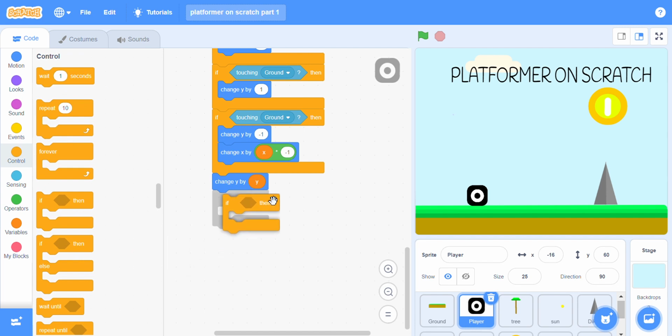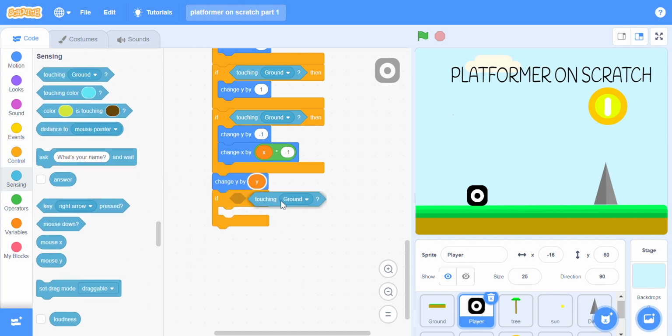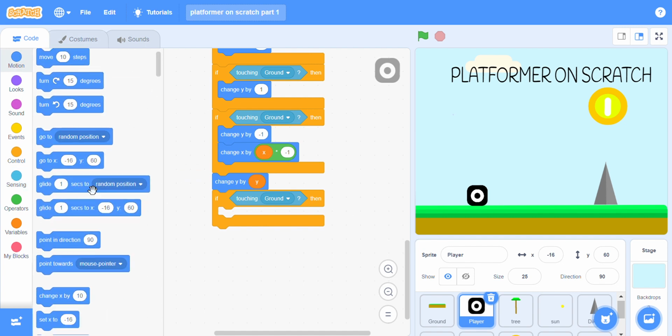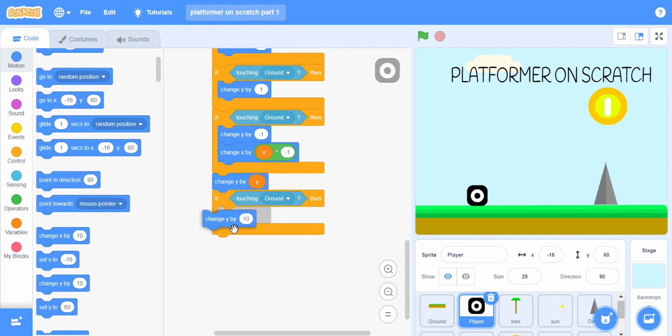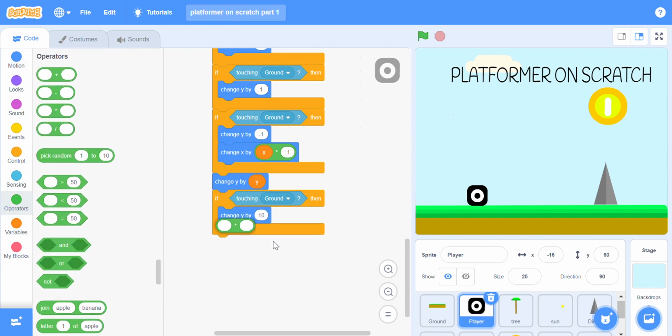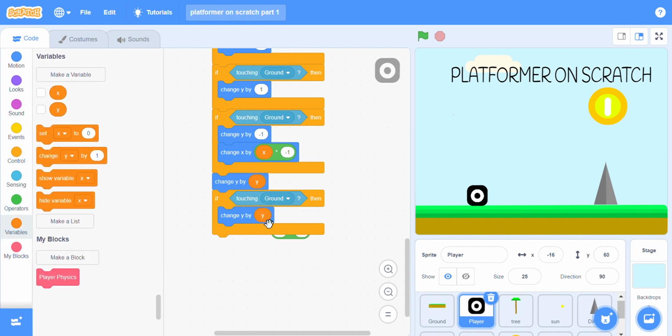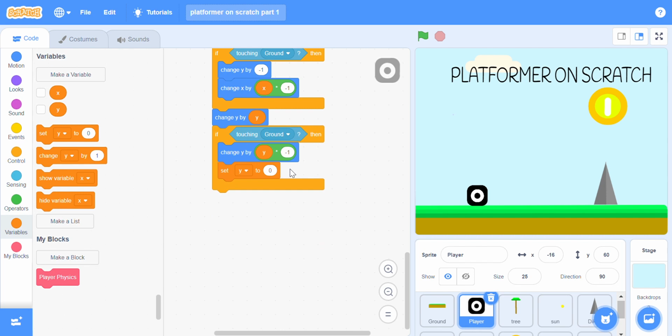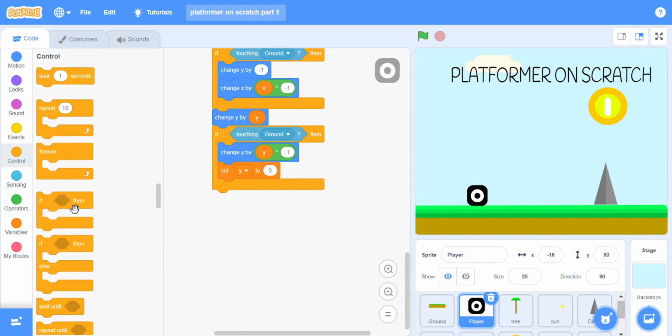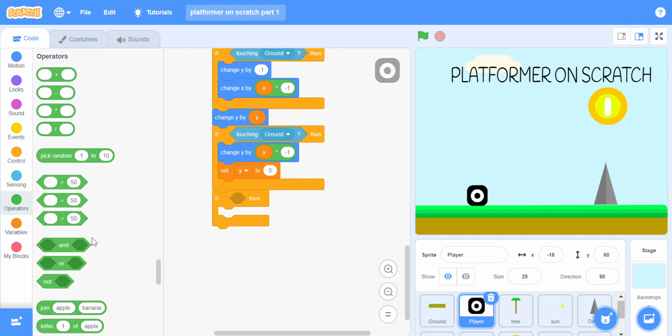So we bring out another if statement touching ground. Then again, what do we want it to do? Make sure it changes its y position by y times -1, and it should also set its y to 0. And then bring out another if statement, and then we bring out an and block.